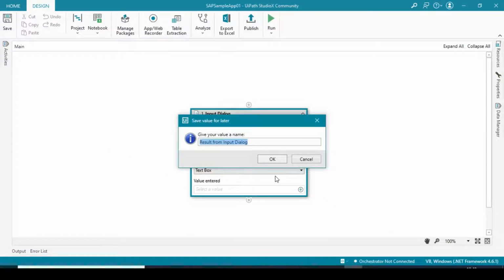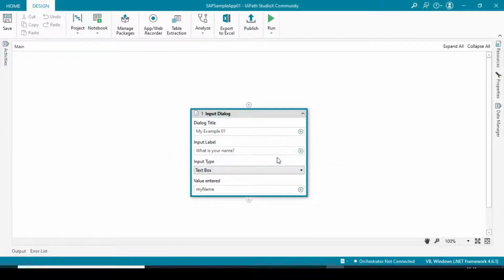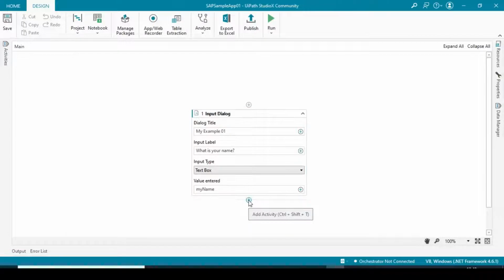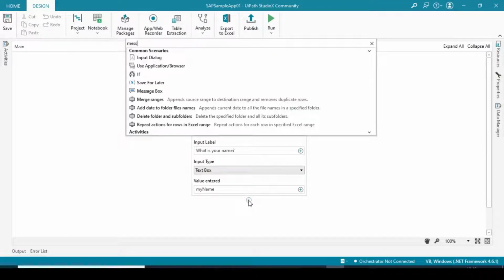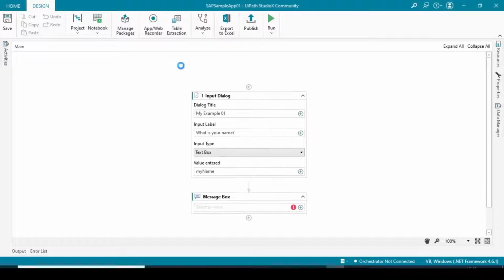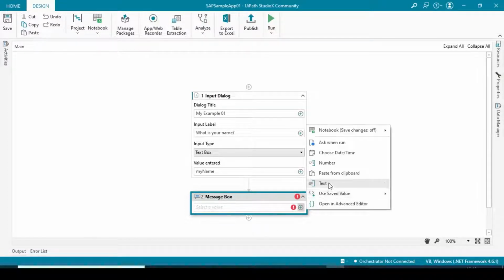Say, my name. Now I have created a variable where, when I ask for or input something, it will be saved into it. Now for example, if I want to display what has been captured, I have to use a message box. So let me create a message box, and I have to write something here. I can use either a text as I did earlier, or I can use the saved variable.